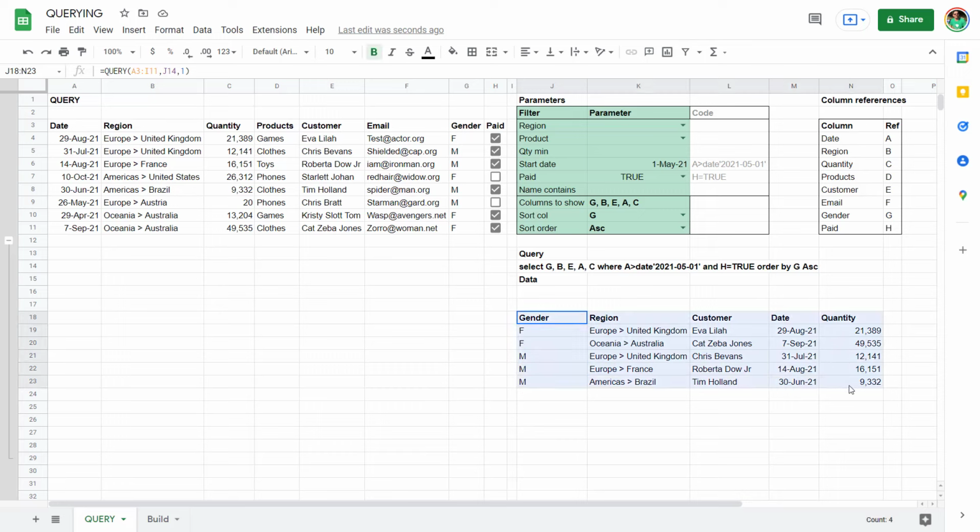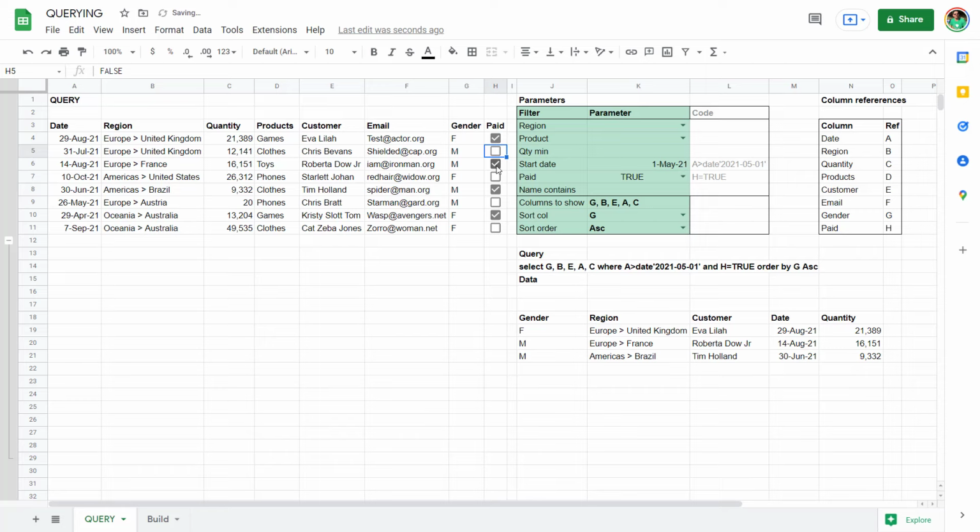Google Sheets has this awesome functionality that allows you to return data based on user-chosen parameters in this other table. So for example, here I'm showing everything where the start date is after the 1st of May, and paid is ticked. This says true. If I untick, then you can see that it changes.